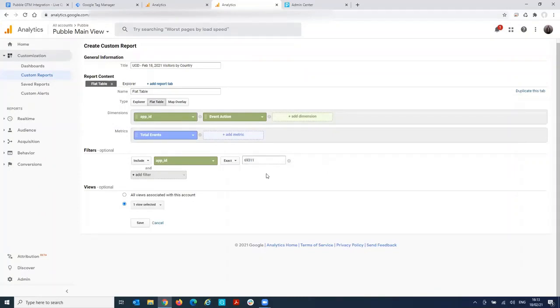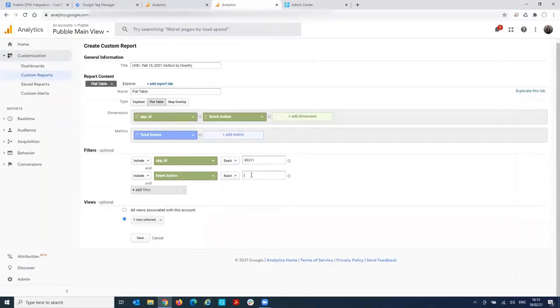Now, what do I want on that app ID? I want the number of people. So I need to add another filter here. I'm going to add only the event action that equals app load. So I'm only interested in counting the number of app loads, i.e. the number of people on the event. So that's the number of visitors.